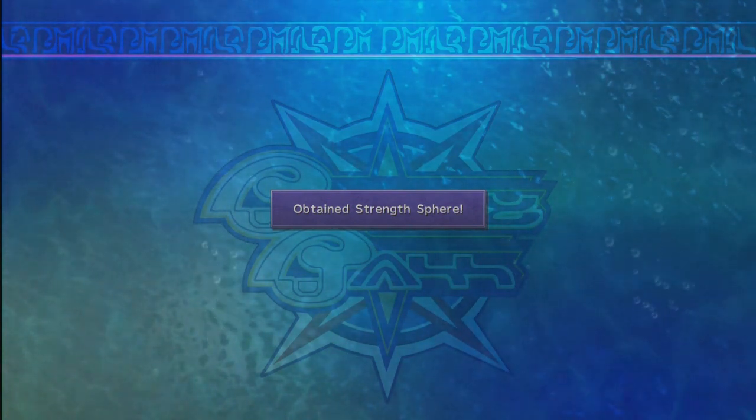Anyway, so look, we got a strength sphere. I'll explain what that does later. You may be able to already guess. It's very similar to some of the spheres we got recently.